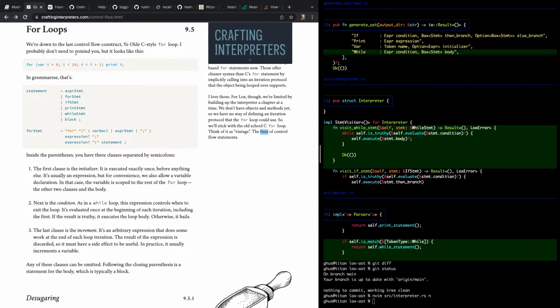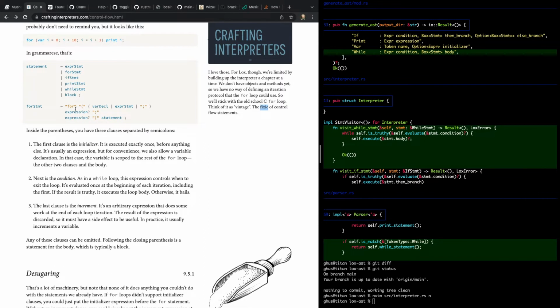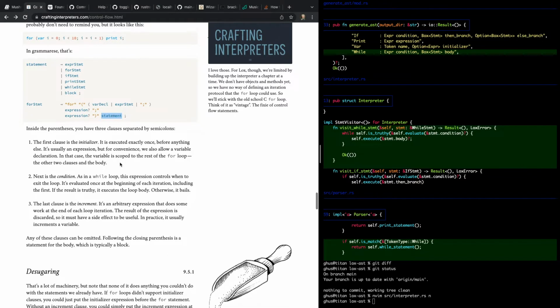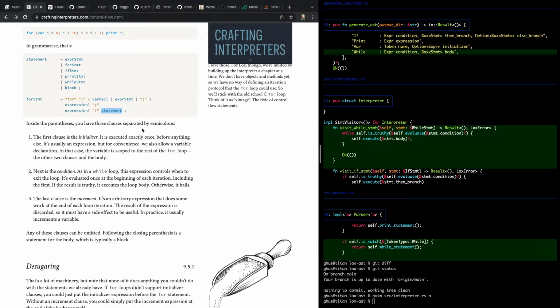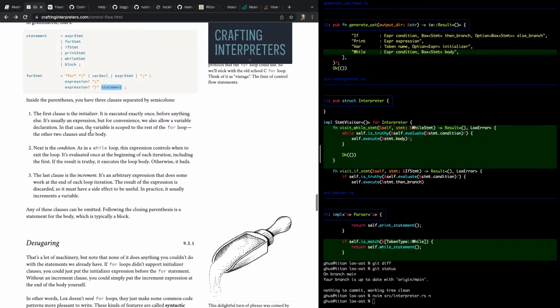All right. This is what it looks like in grammar-ese. You have a for, open paren, variable declaration or expression, then maybe an expression, and then maybe another expression, with a close paren, and then a statement or a block of statements. So inside the parentheses, you have three clauses separated by semicolons. The first is the initializer.